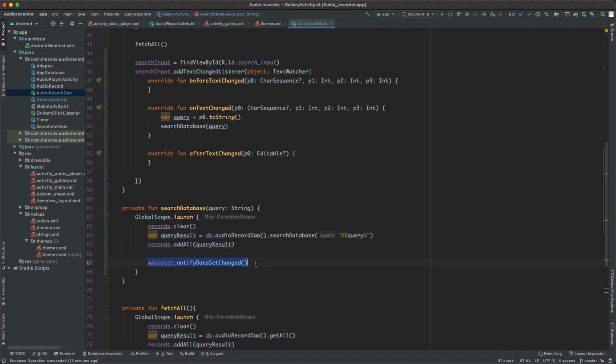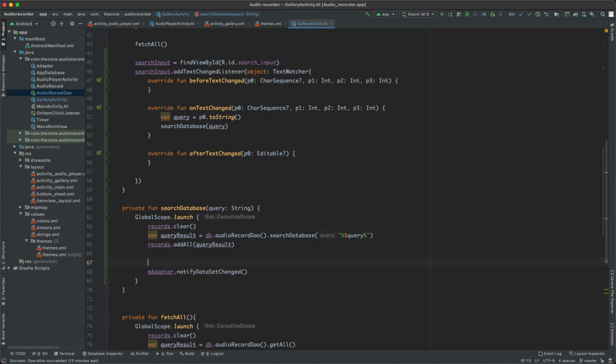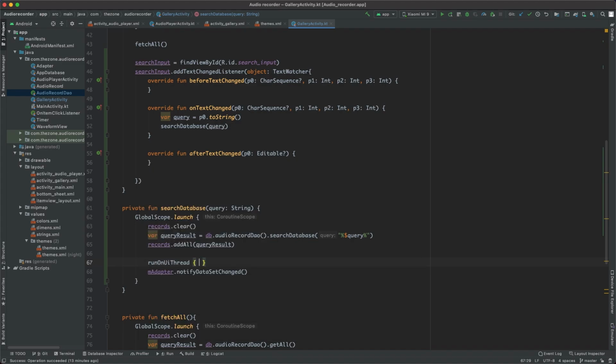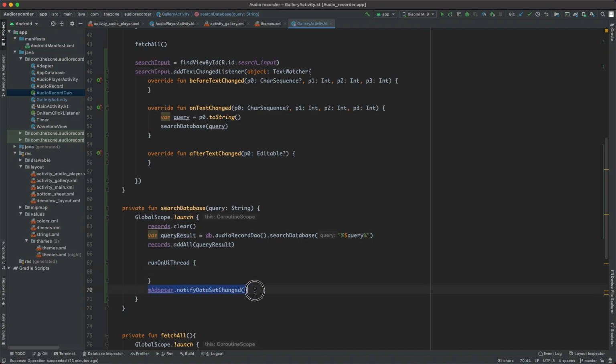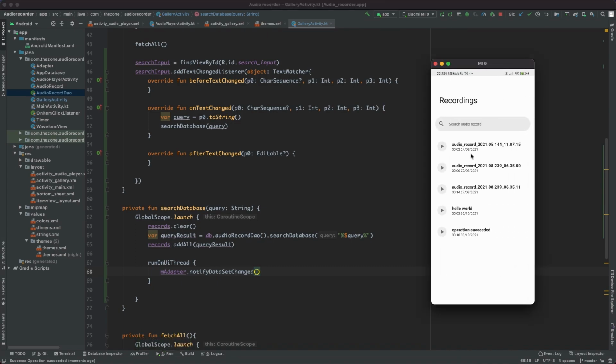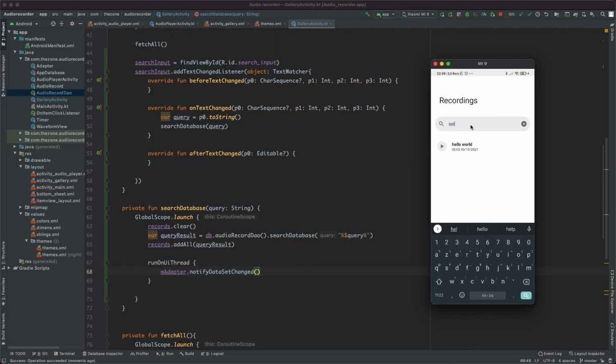To update the recycler view, we need to call this one here inside a runOnUiThread, because it is updating the recycler view, which is on the UI thread. Now let's see this at work, compile it and give it a moment. Okay, here, look for hello, we got our hello. If you remove this, we've got the whole list again.